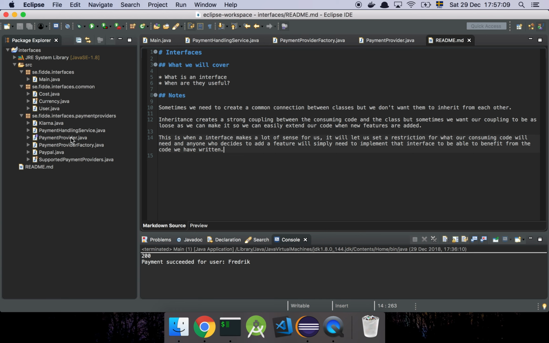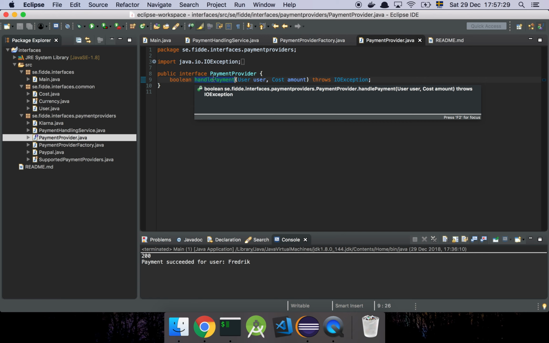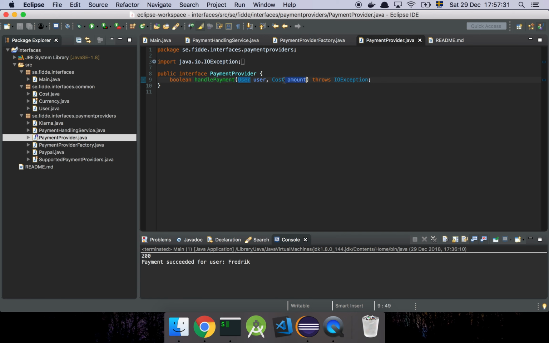If we have a look at our payment provider interface, this is the way that we declare one. Basically we have this interface which we call a payment provider. In order to be qualified as a payment provider within our system, all you need is to create a method that is going to handle a payment, and it's going to take a user and a cost.